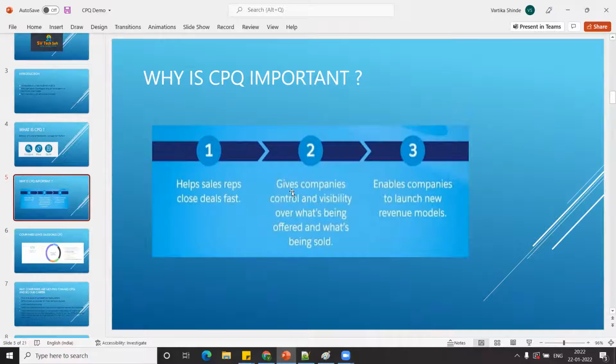The second thing is that it gives the company control and visibility into what is being offered and what is being sold. In CPQ, we have renewals and amendments where the company can see over the past two to three years what they are buying, what they are selling, and what their revenue is. All that becomes very easy with CPQ. That is one thing that is beneficial for a company having CPQ in their org.